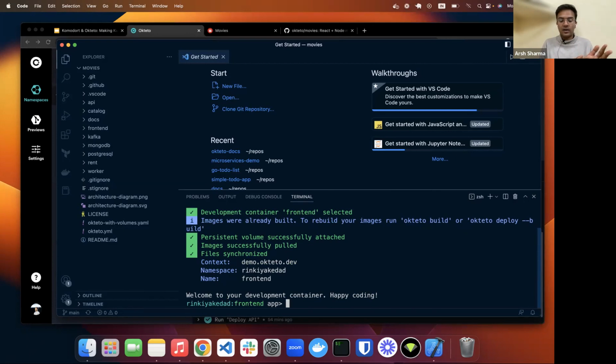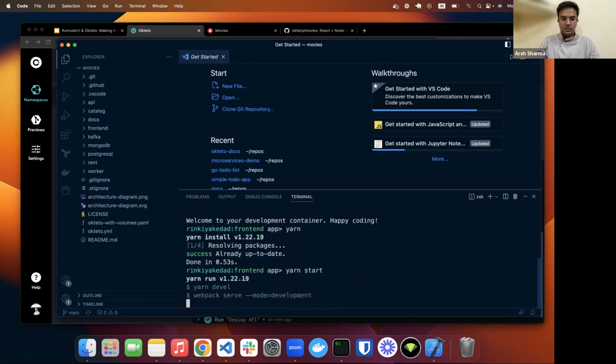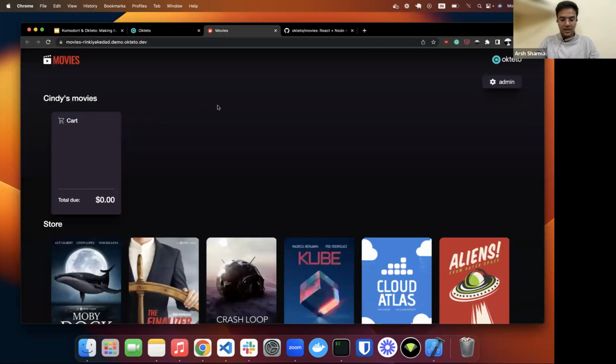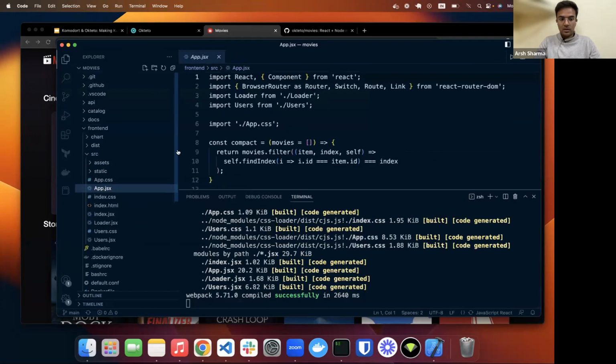So you see that now Okteto up is done. We have access to a terminal, which is in that container in the cluster. So just how you would be doing it locally, you first run yarn to install all the dependencies, and then you type yarn start to bring up your front end. And now if you go back to your endpoint and hit refresh, you'll see that it is in development mode.